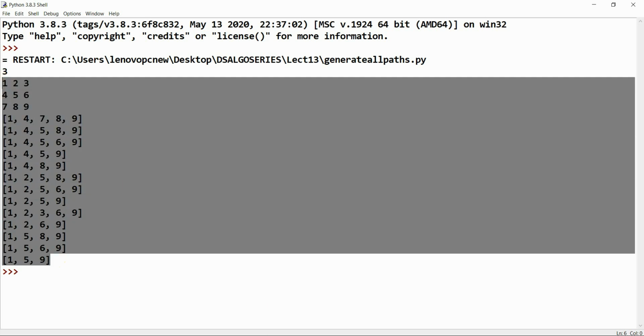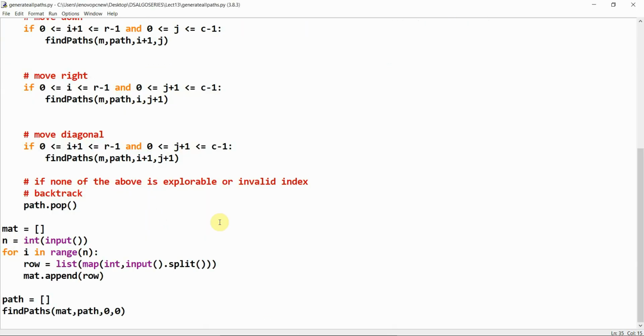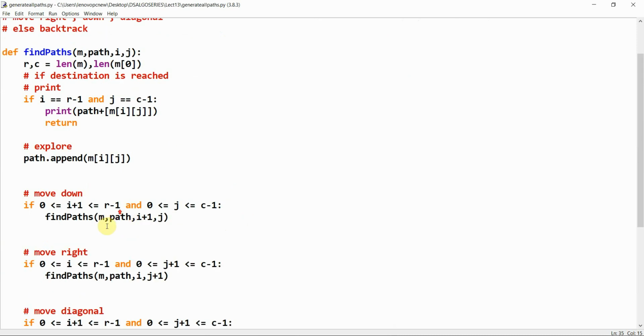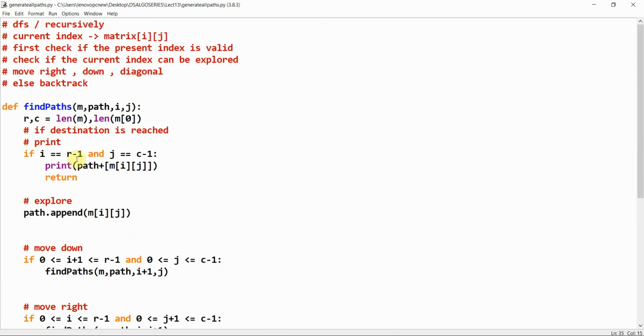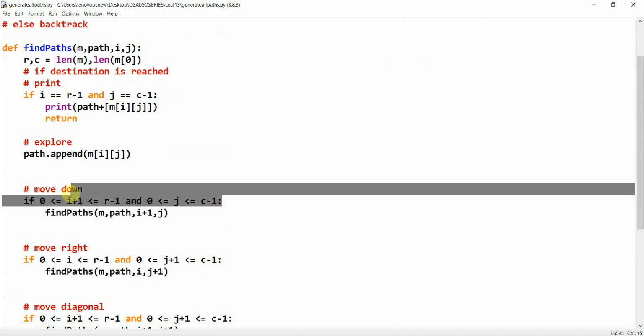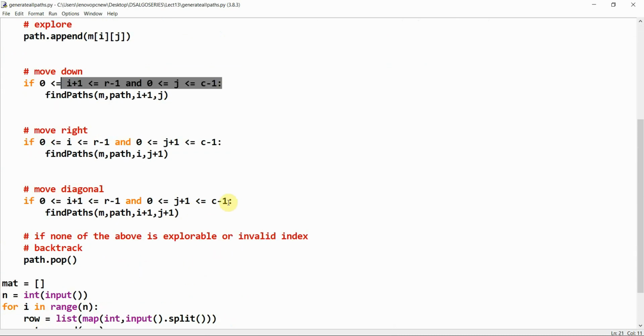This is the way you can explore all the paths. So this is the condition. You can also define one function is_valid, and you can check all those conditions for move right, down, and diagonal in that function by passing the parameters. This would save you from writing such lengthy if conditions.